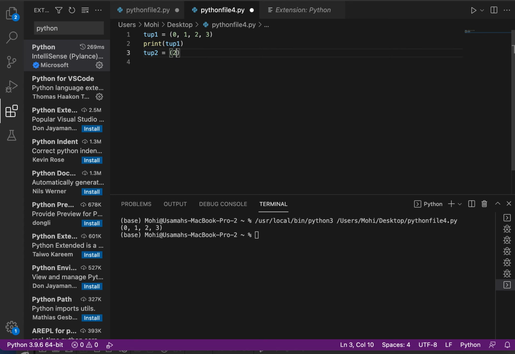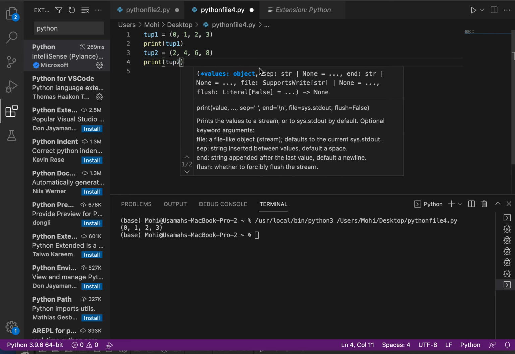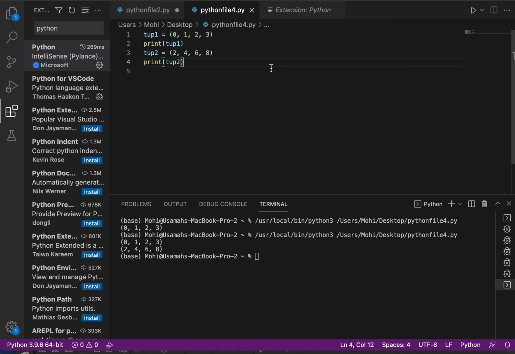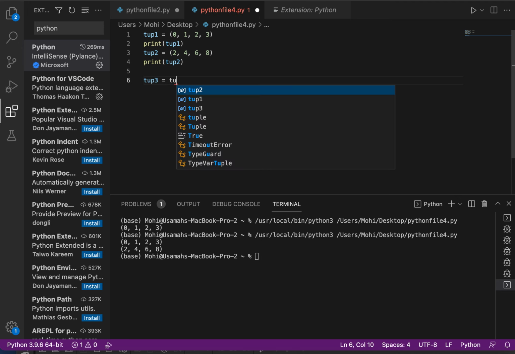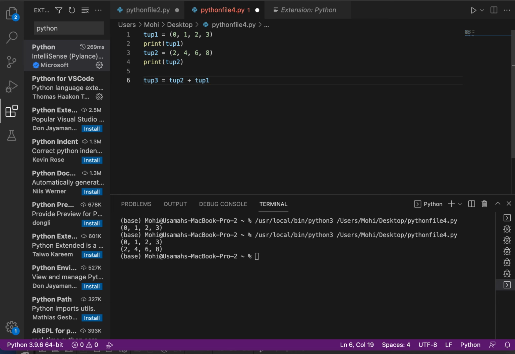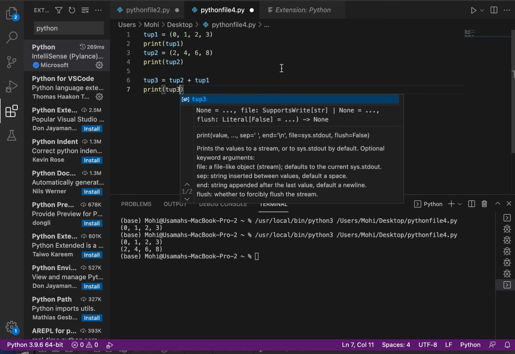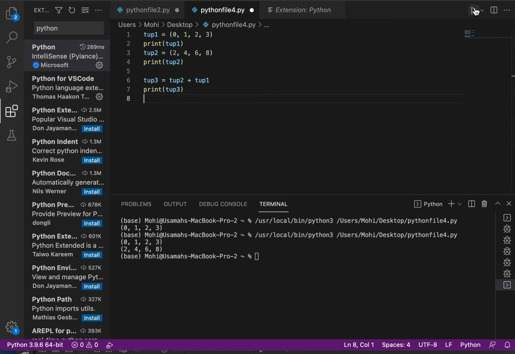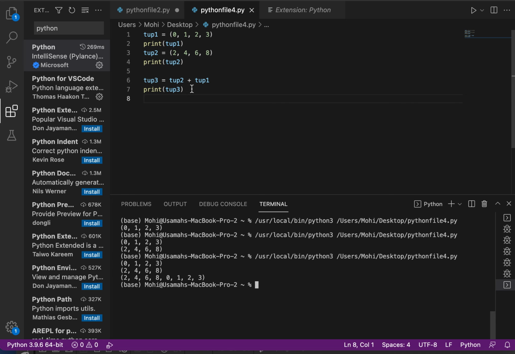So I'm going to say something like 2, 4, 6, 8. And then I'm going to say print tup2. You guys can follow along. You guys can edit that code. There we go. And now I'm going to define my tup3 equals tup2 plus tup1, print tup3. There we go. I just added all the values. You can do that. So as you can see, you can add tuples together and things like that.